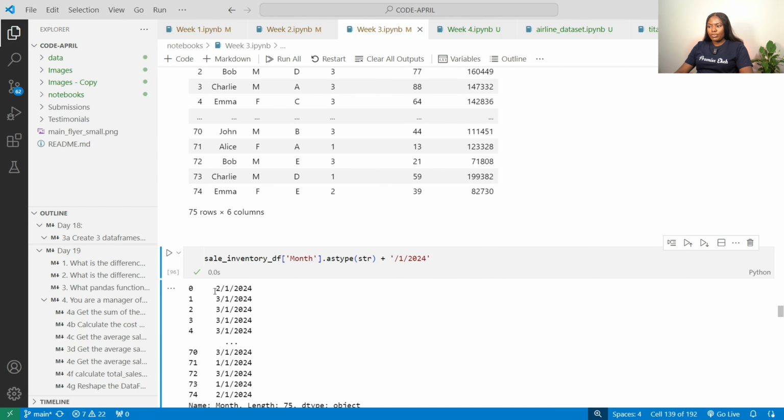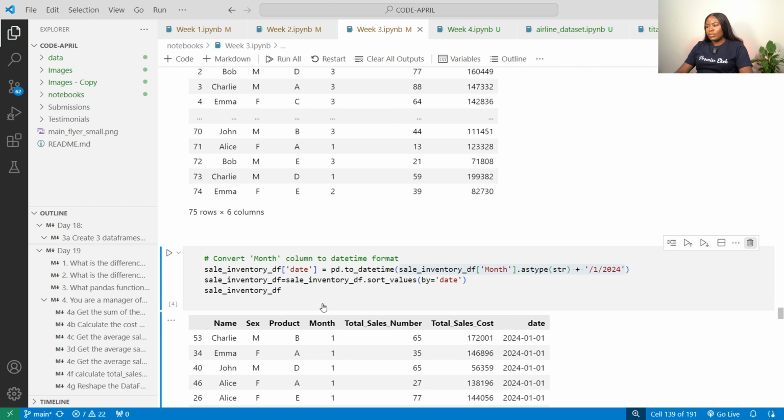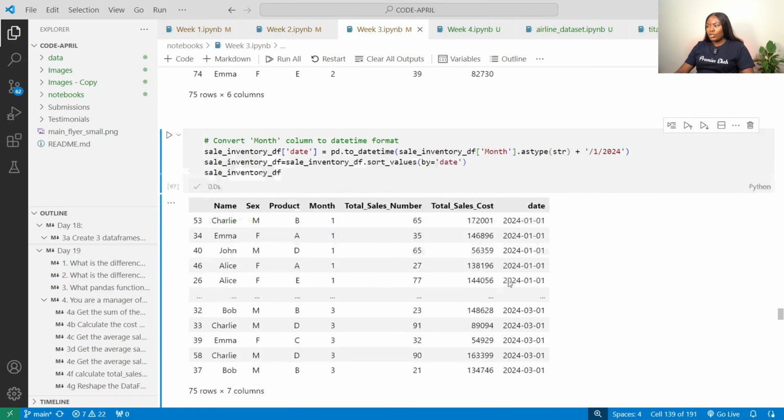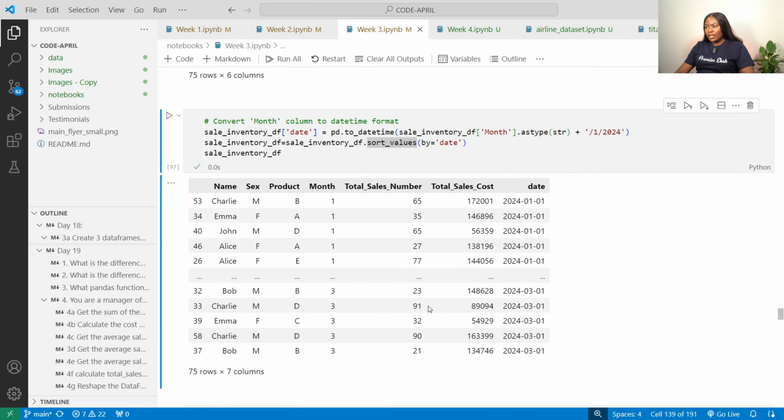So I have my month. Let's say the first month is February, so 1st of February 2024. So that's what that is. But I want to convert that to datetime format. And when I run this, I also want to sort. I want to start from the smallest down to the largest.